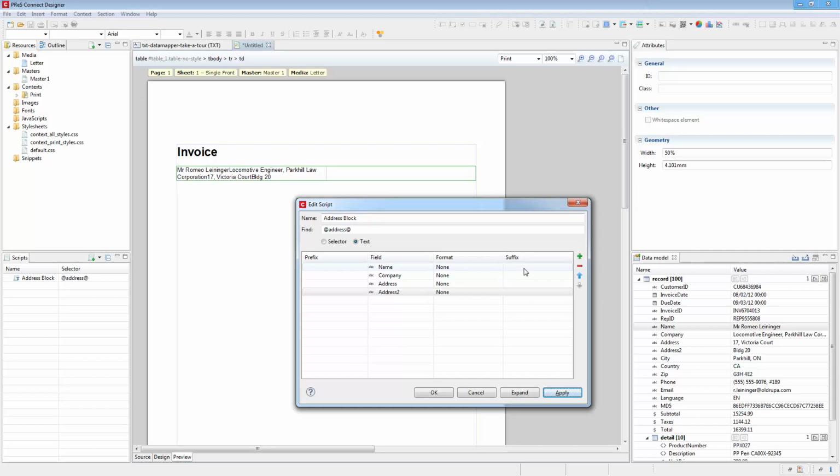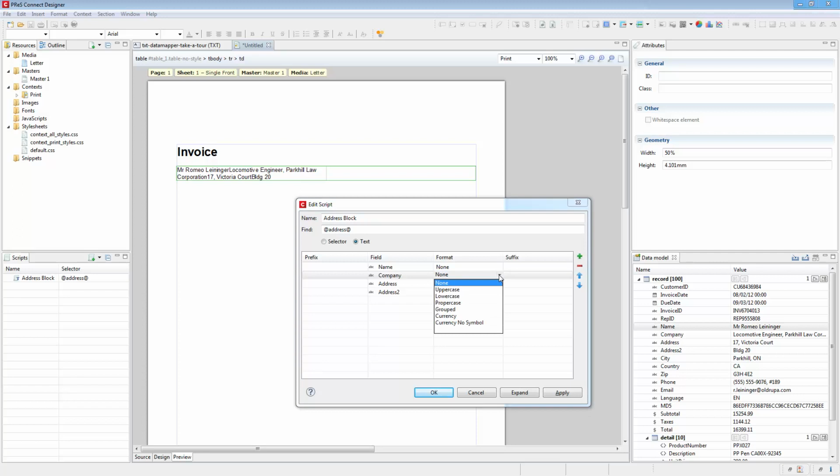For each of these fields, you can add a static text prefix and suffix, so before and after each of those fields. And the other thing that you can do is format them. So for instance, if you wanted the name or the company to appear in uppercase, you can change the format here. Depending on the field type, you will have different formatting options. So in the text, you can do uppercase, lowercase. If you have a date, then you can select different date formats. We'll see that in a moment. And if you have currencies, then you can select a currency or a currency without the currency symbol.